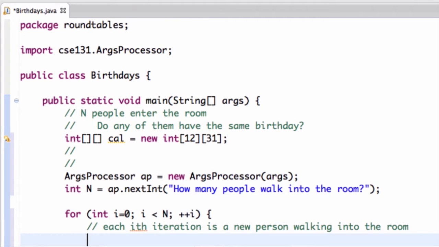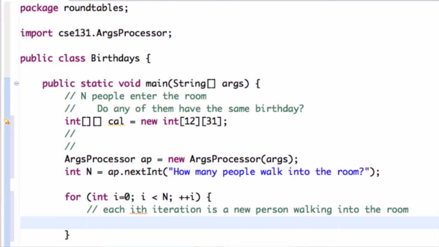So each ith iteration is a new person walking into the room, okay? Now I need to ask them what month and year they were born in, right? I could prompt the user for this, but there's 100 people. The users are going to get pretty annoyed having to enter all that data. So in terms of simulation, how could we generate data without having to ask the user? Doing a math.random. Exactly. We can do it randomly, right? We can have the computer generate a possible month and a day for each person.